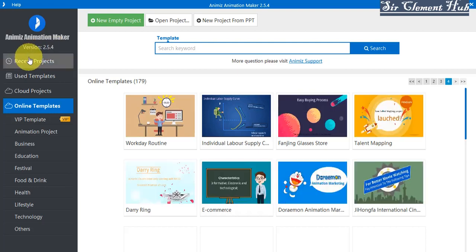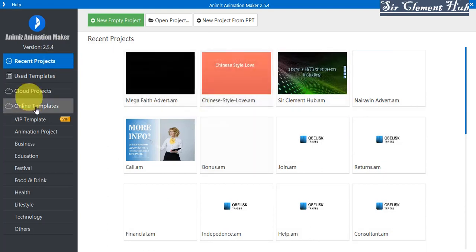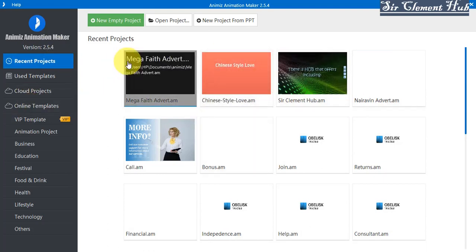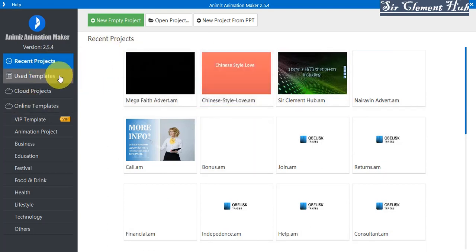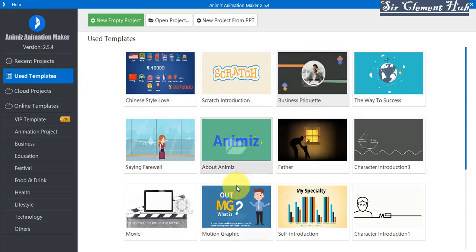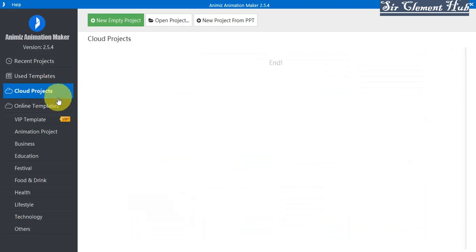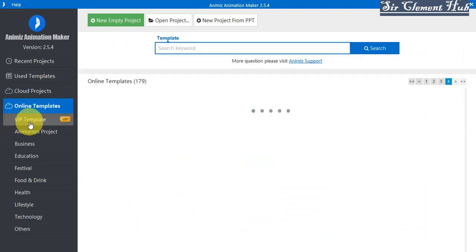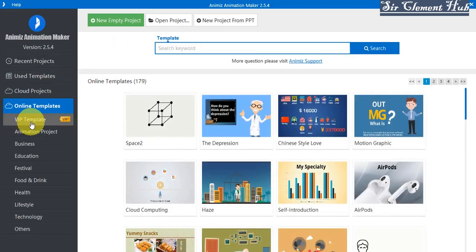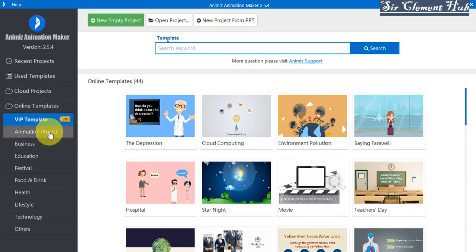If you want to check your recent projects, you click on this. These are the recent projects that I've created, but for a new user this place will be blank. Then there are used templates. These are the ones that I've used before. Then the cloud projects, the ones that are available on the cloud, online templates and VIP templates. This one you can pay for and get. Animation project, business, these are all the templates that are available. If you want to minimize or close, you close.